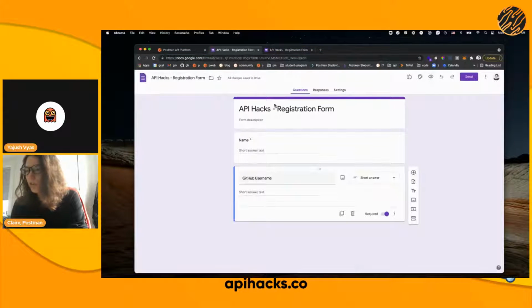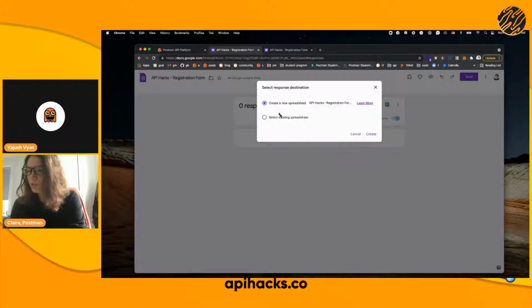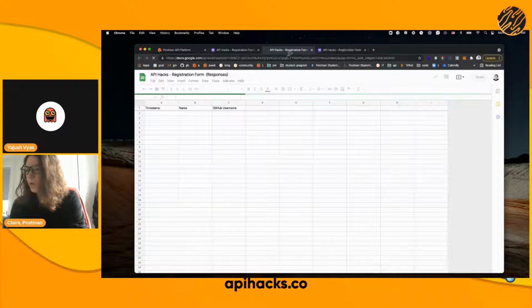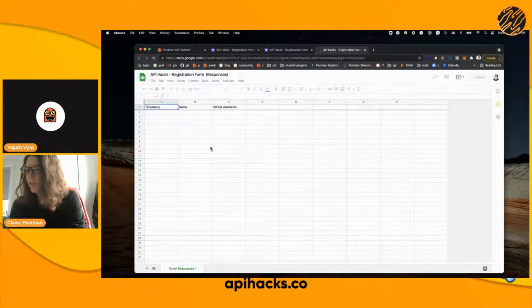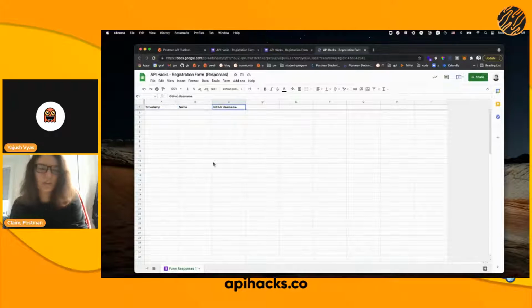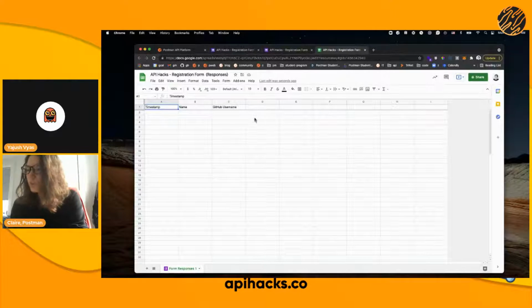Well, by default, it will just end up in this responses tab. But Google gives us the option to save it to a Google Sheet instead. So we're going to do that. Say create spreadsheet. We'll create a new spreadsheet called API hacks responses and click create. And this should open a new window that has a spreadsheet, and it's already populated the sheet with the headers that are the data we get from the form. So you see there's the name, GitHub username, and it's even added a timestamp for us. Google will automatically give you a timestamp of the time of submission. All right, so we're good to go.